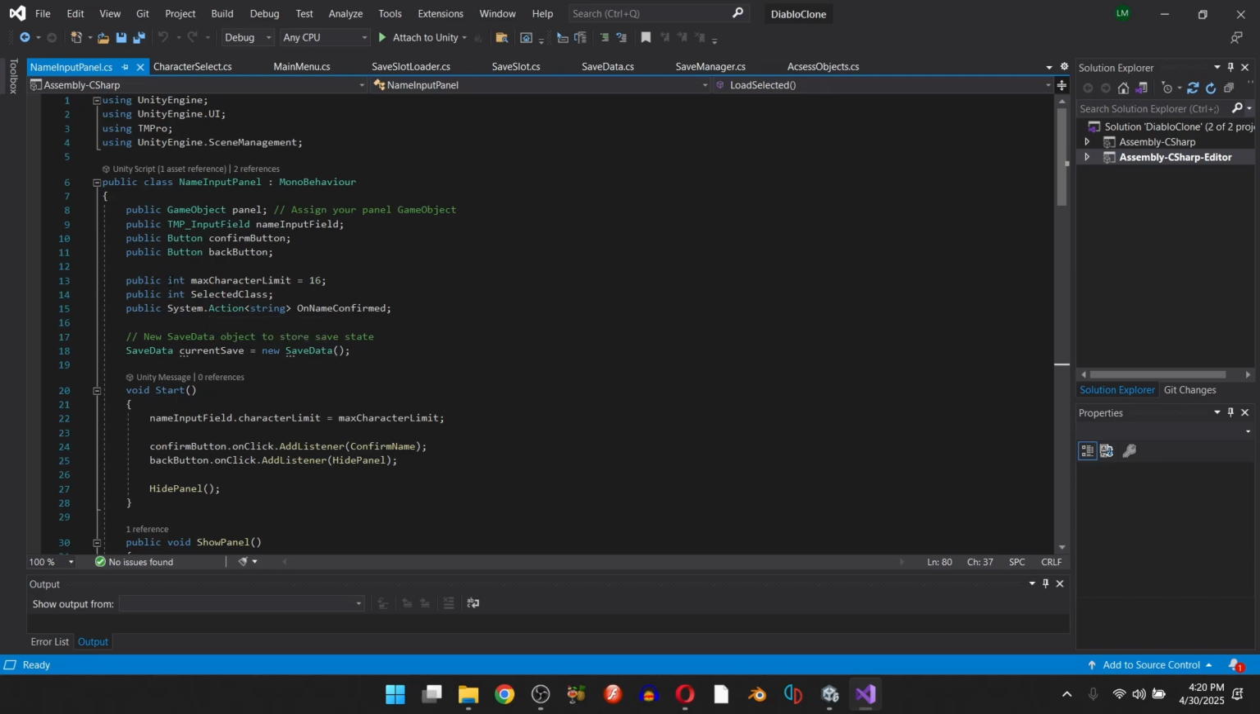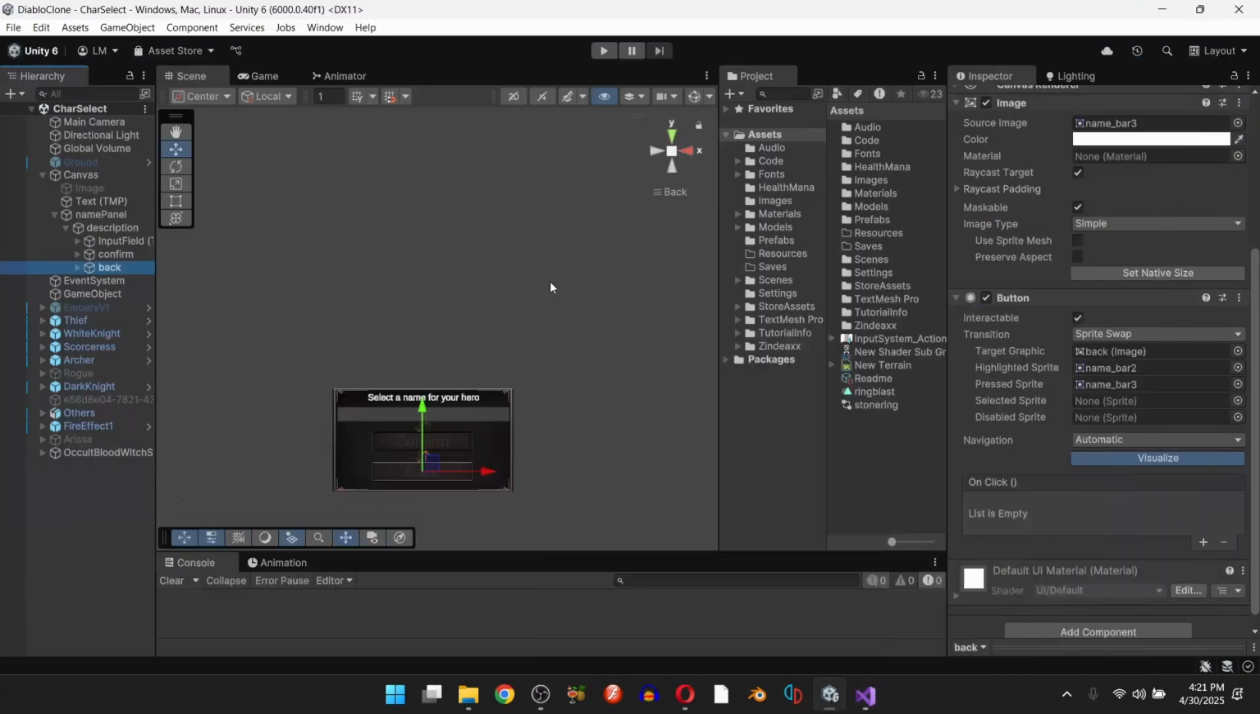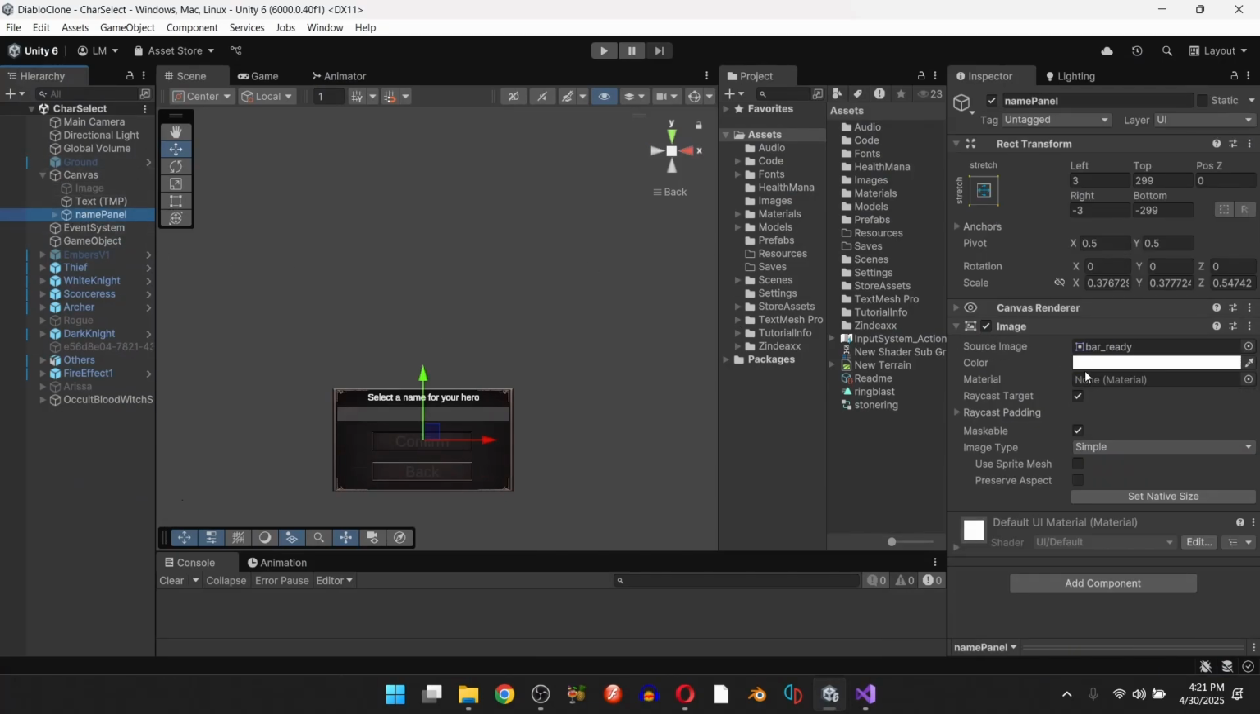And then we've got a public integer for max character limit, and that's 16 right now. It might be changed in the editor because when you make it public, you can change it in the editor, and the editor number will override this one. So let's go see what it is in the editor. I think I maybe set it to 12. Let's see, the name input panel.